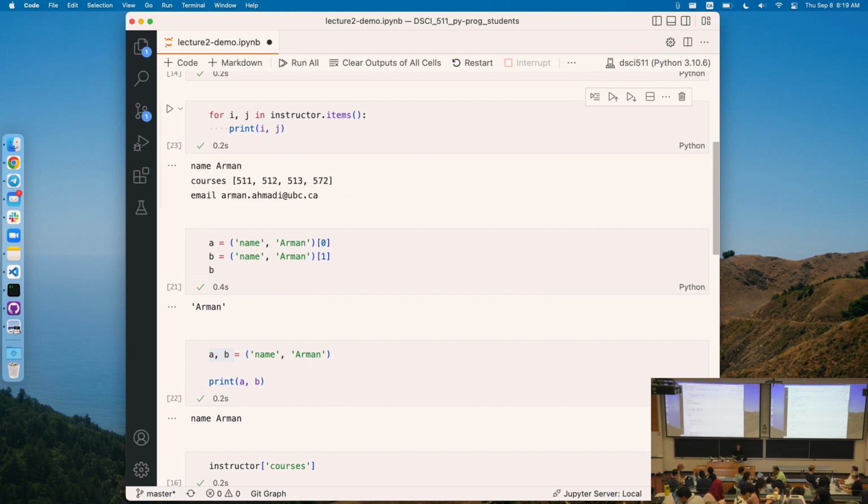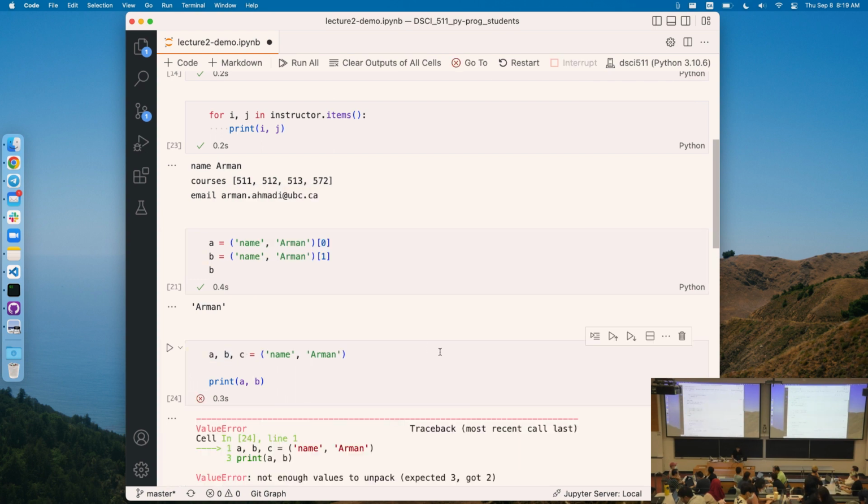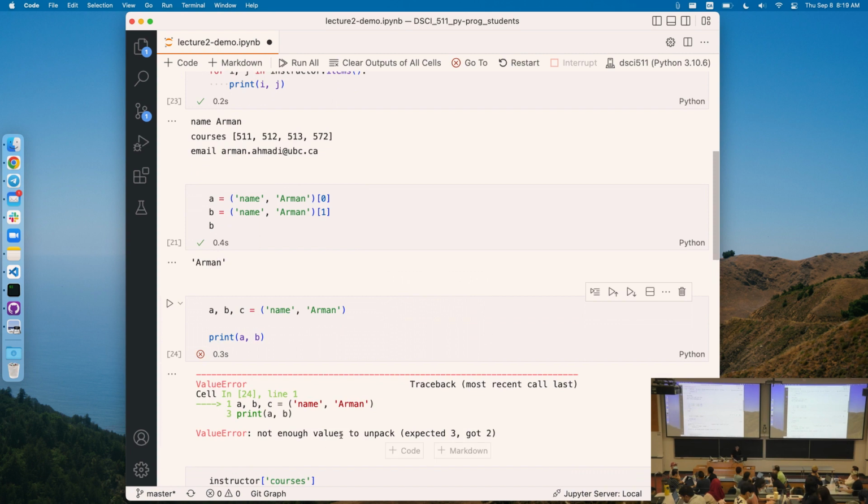Yes? So if, for example, you only had 2 variables on the left, but you had 3 on the right, what happens to the extra one? Good question. If you have 3 variables on the left, but only 2 values on the right to unpack, you will get an error. It says that there aren't enough elements to unpack. So we can try that. Okay, something like this, it's not enough values to unpack. So it has to match.